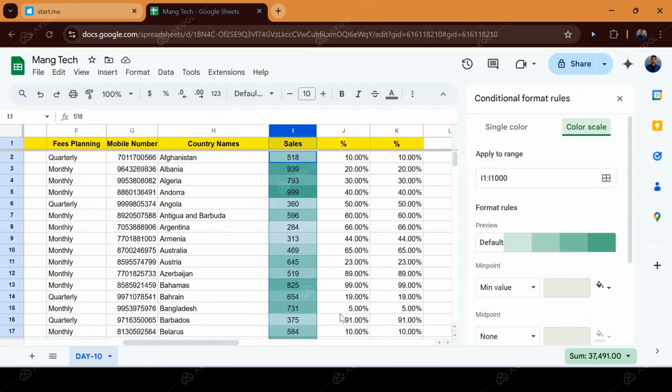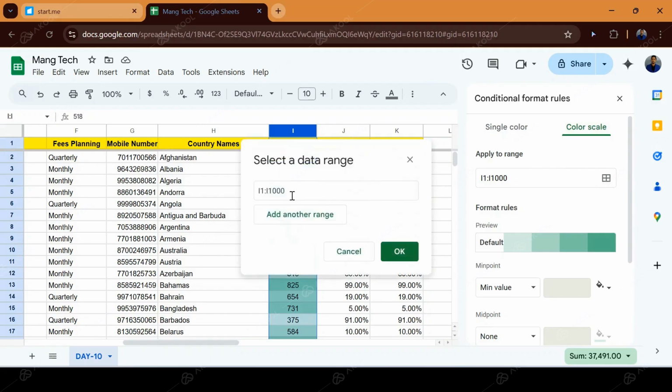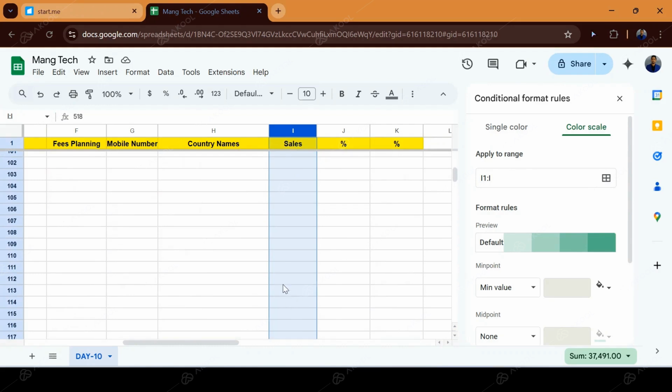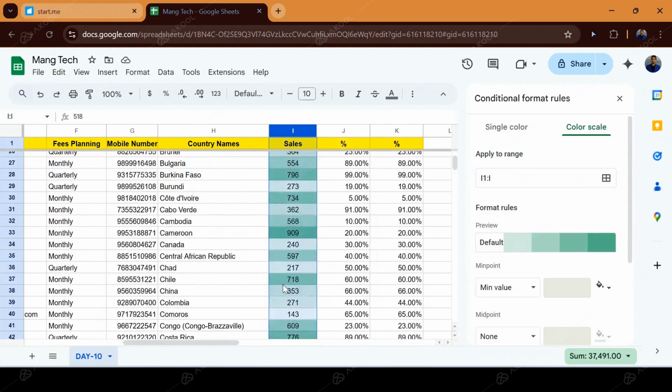So for that, what we have to do now is we've selected the range. And here the apply range option is coming. You can also select the range from here, or you can select it first. If you want to come here and select, then just go and select this range. I am now selecting the entire range from I1. I have selected the entire I column and clicked OK. If any new rows come in below, as you keep adding rows, conditional formatting will automatically apply to them.